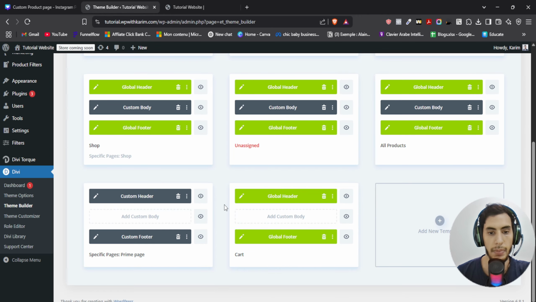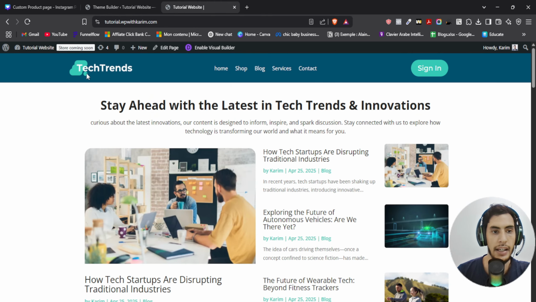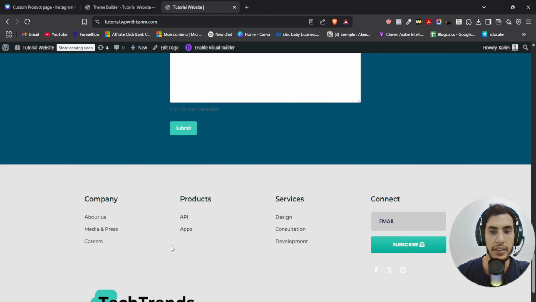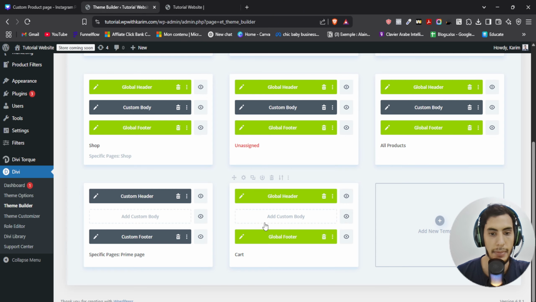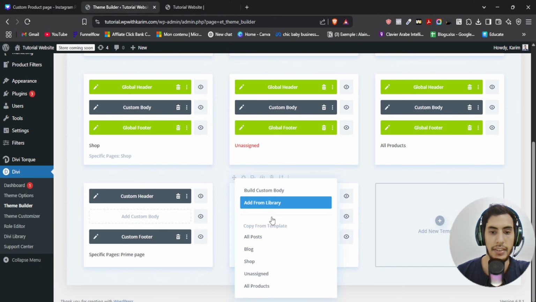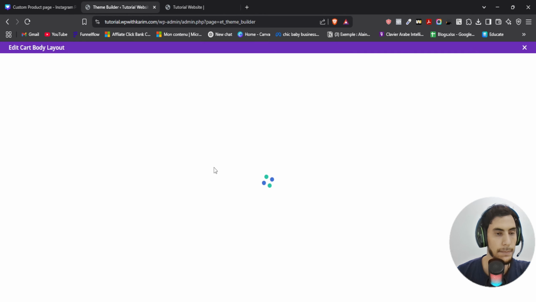This will be applied to the cart page, and we're going to add the global header and a global footer, so the header and the footer will be in our cart page, the same as elsewhere. Now we're going to focus on the custom body, so add a custom body and we're going to build it.